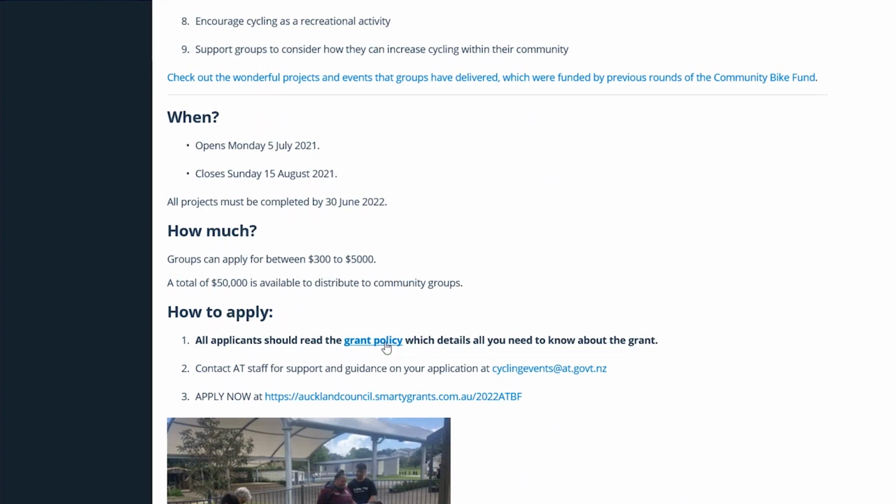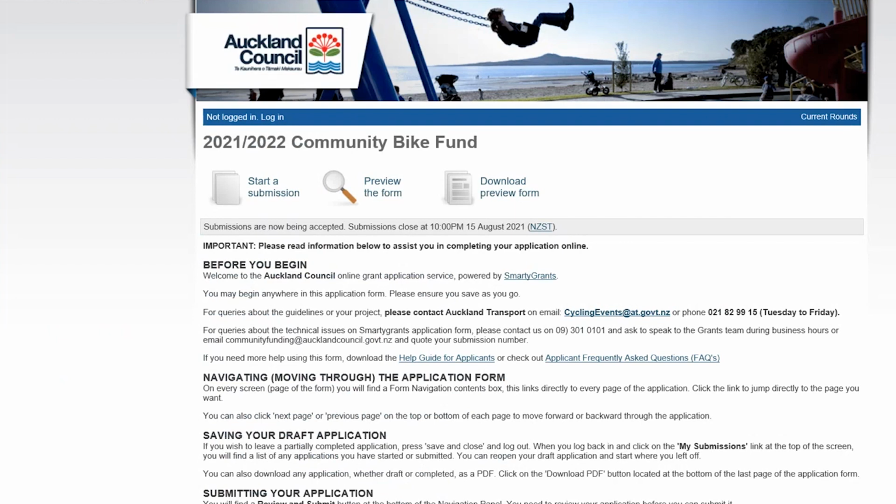We also encourage interested groups to first speak with an Auckland Transport Active Mode staff team member. Contact details can be found here. To make your submission to the Community Bike Fund, click the below link. I will now take you through the process to complete an application.